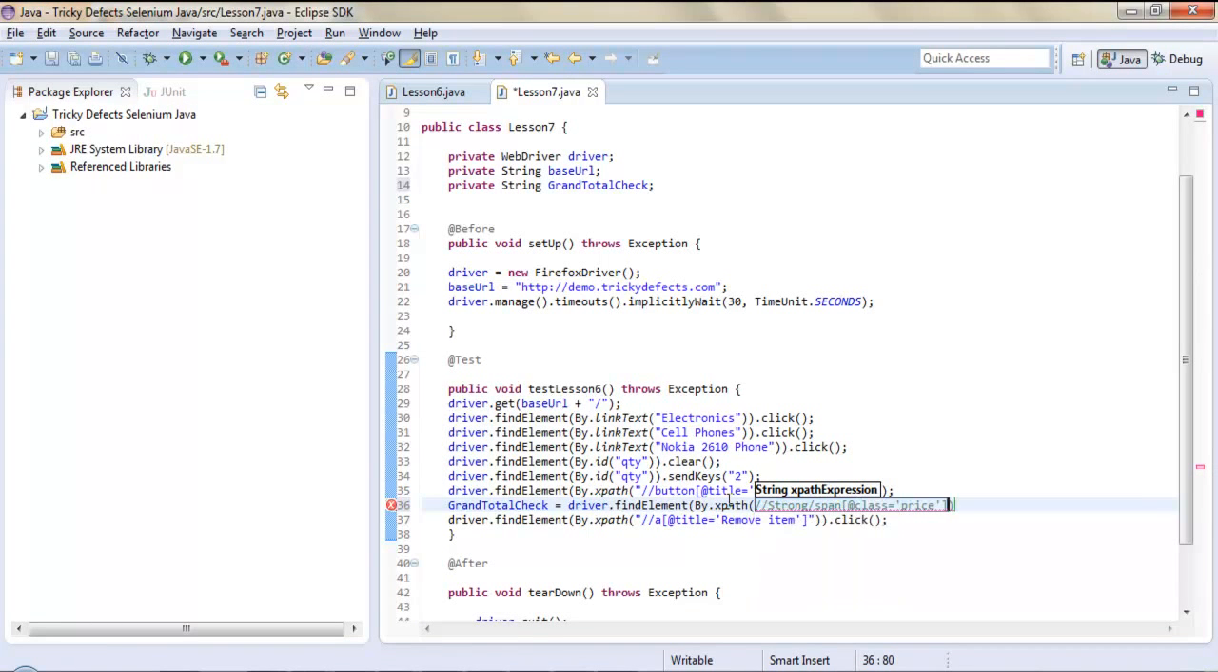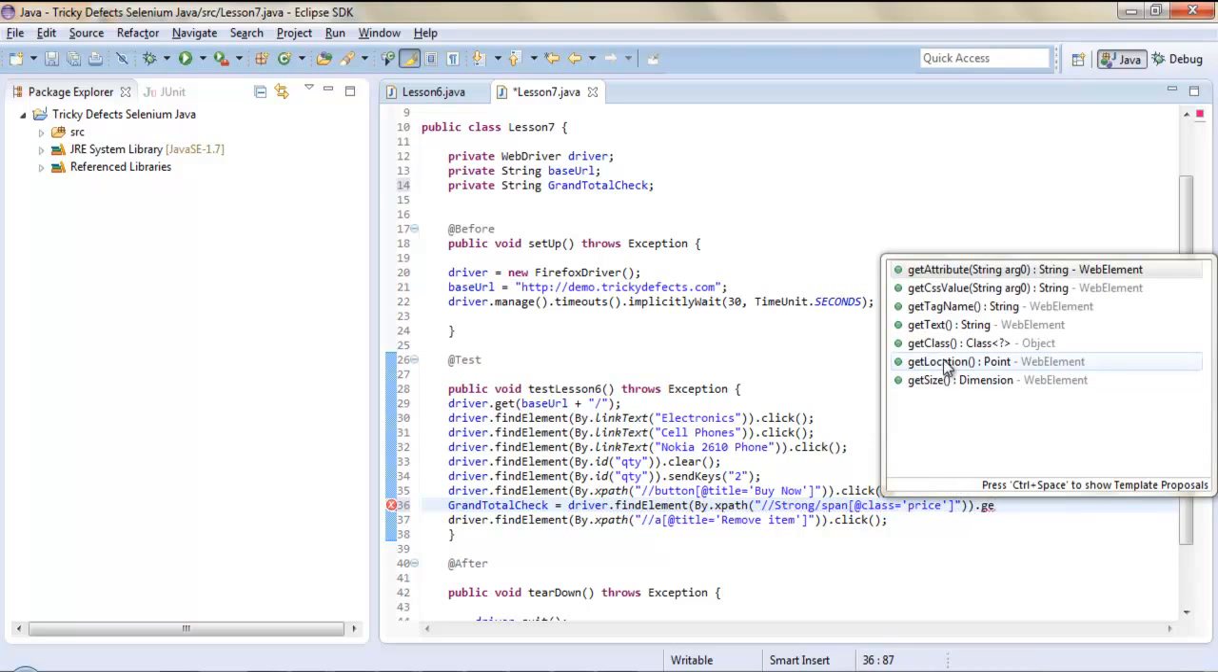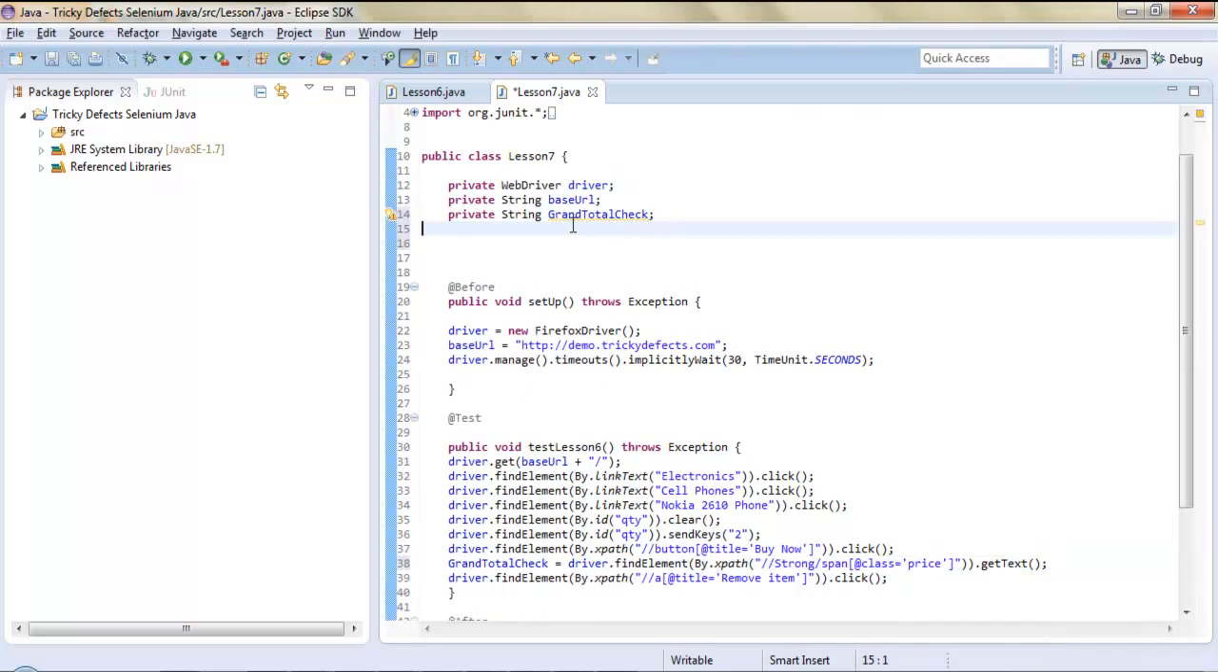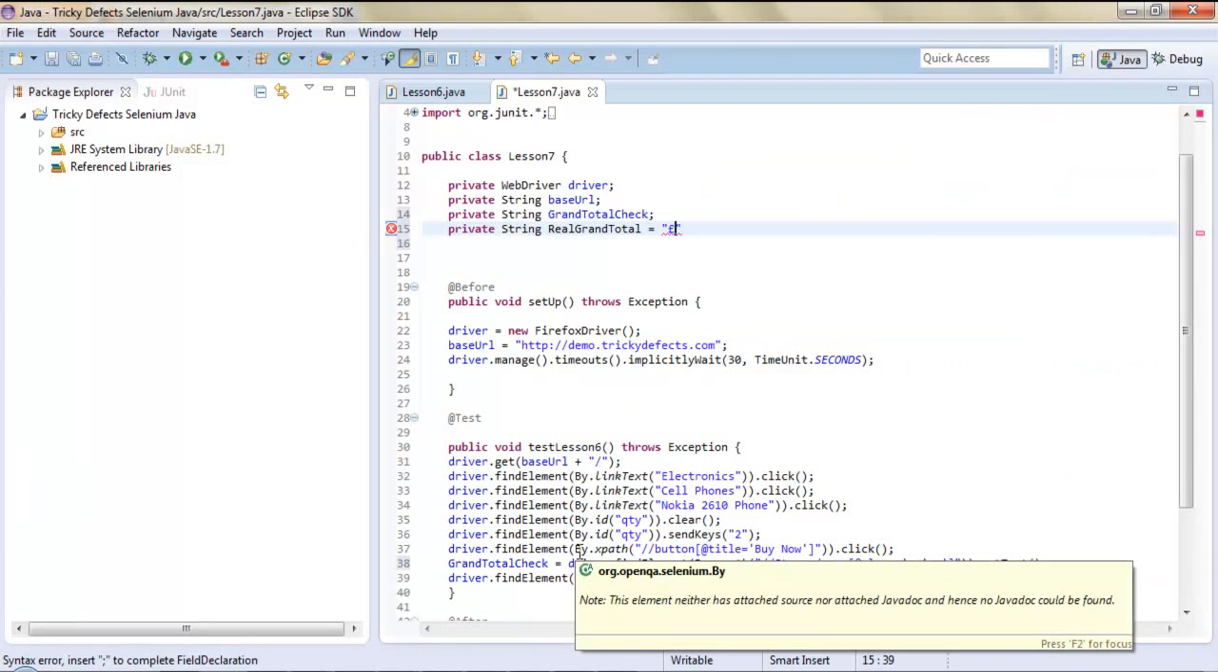So let's use XPath in our code. Now, for us to make sure that only the text is stored in the grand total check, we need to have .getText at the end, and this will allow us to have the text property attached. Okay, so once that's done, we have now stored the text value of the grand total element in that particular variable. Underneath our variable, let's assign another variable, again of type string, and this time called real grand total. And this time we'll assign a value to this straight away in double quotes. So we'll say equals £299.98.